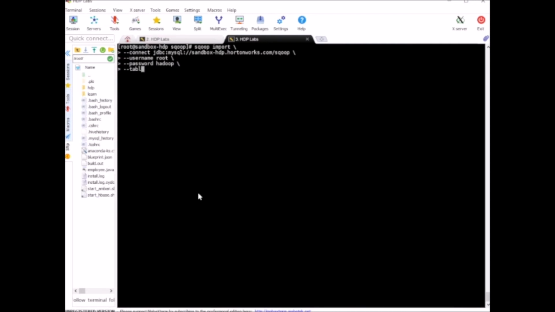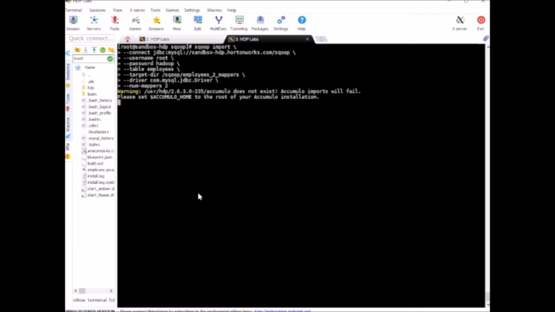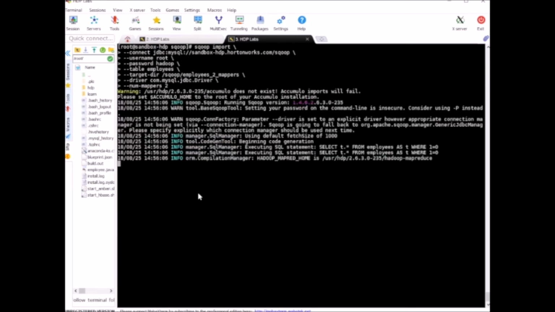Alright, so we are importing table employees. Our target directory will be sqoop employees 2 mappers. Okay. And driver is SQL JDBC. And num-mappers. So instead of num-mappers, I can also specify just hyphen m. Okay, enter. So now you will see instead of 4 default mappers, it will use 2 mappers and create 2 different files on HDFS.